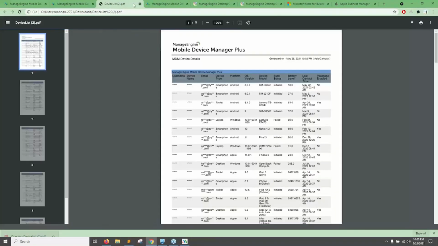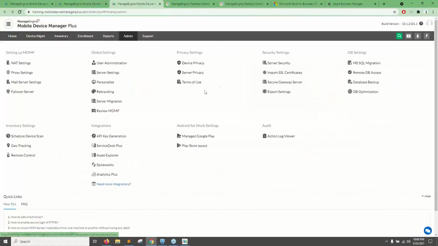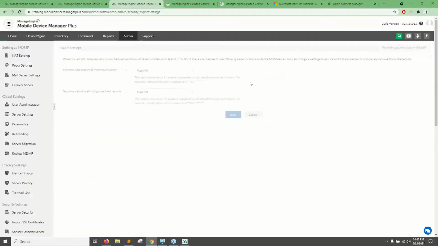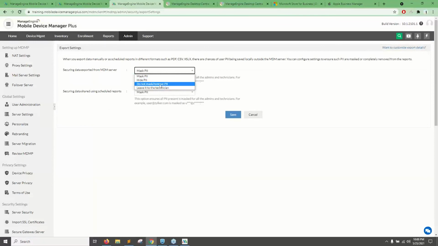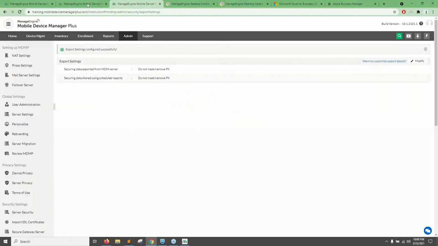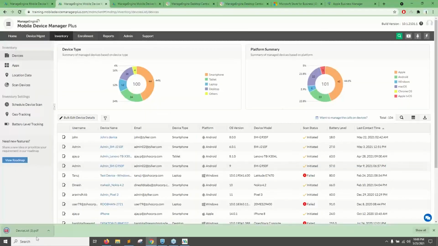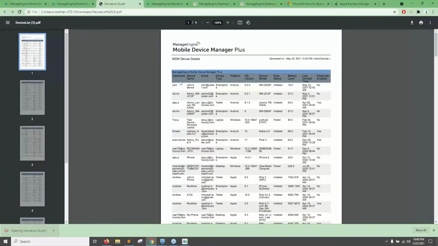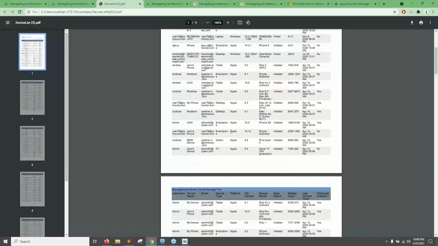So it will have all this information. It seems the device policy has already been configured. So you go to the export settings. Initially, in every instance that has been freshly created, it will have an option like do not mask, do not remove the personal information. This is how it will be configured. So when you download or take a report, not just from inventory, even when you go to the report section and pull out a report, this is how it would look, where it displays all the information about it.